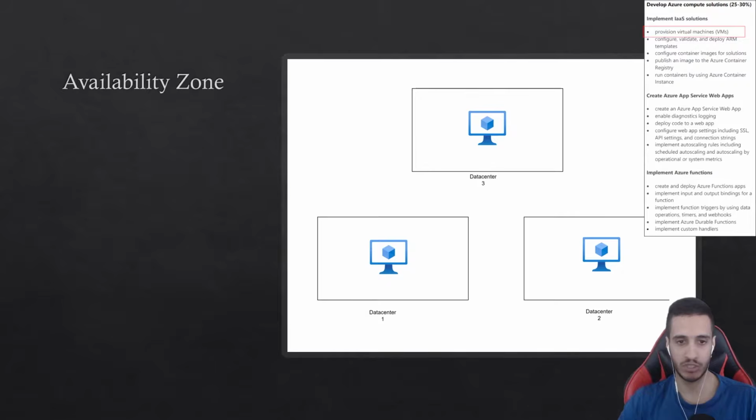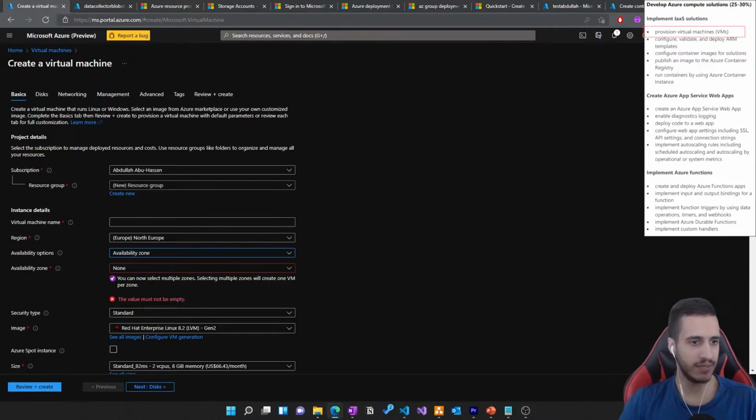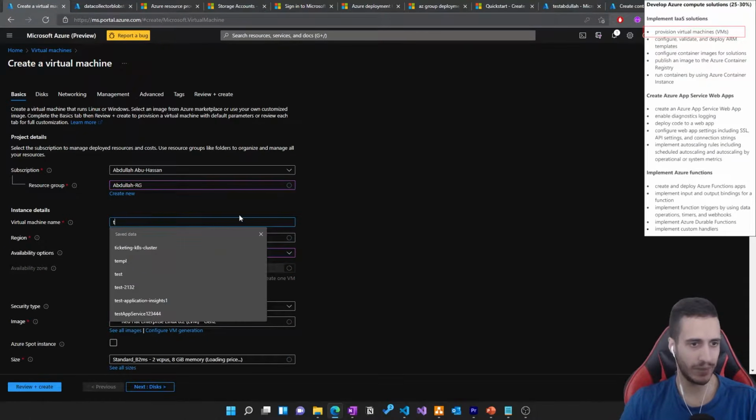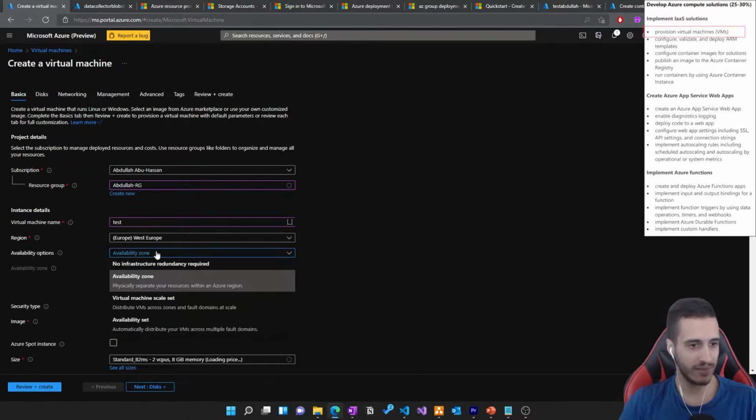Let me go through the portal real quick and show you how we configure those settings. Under the create virtual machine part, you obviously have to specify the resource group and then you choose a name. And under the availability option, you can opt to not have any infrastructure redundancy required.